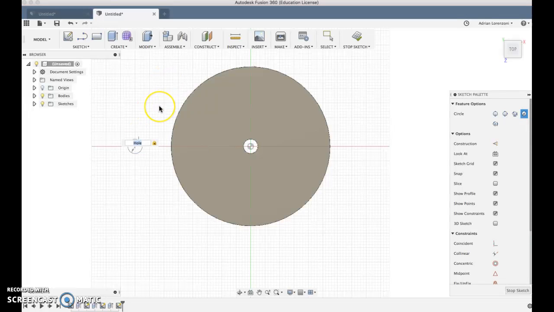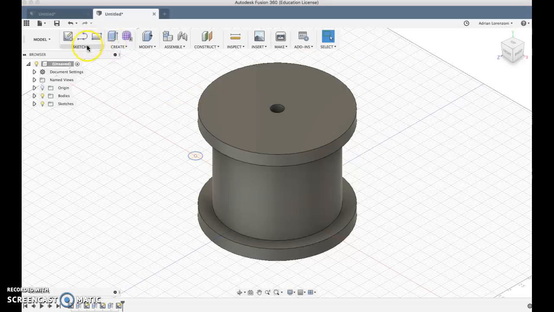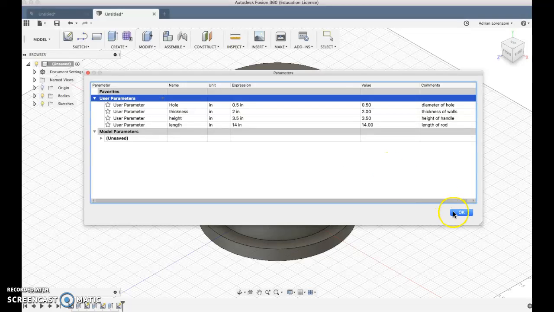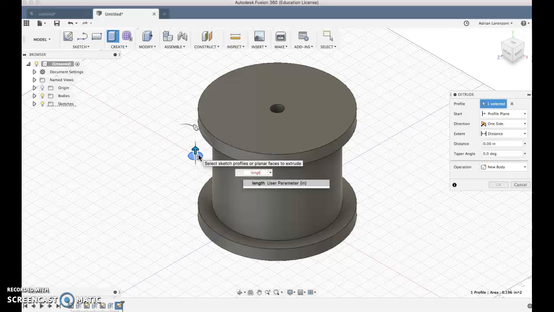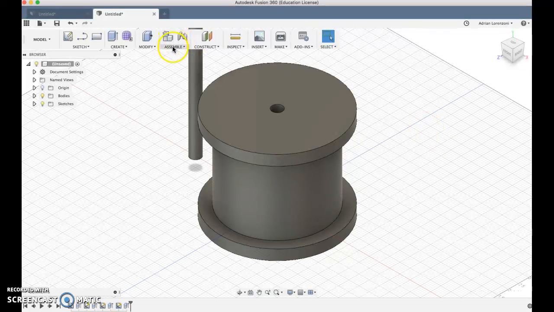Okay, and then stop sketch. I want to add a new parameter real quick. Okay, this is length of the rod, so 14 inches. Length of rod. Okay, now I have that. I'm going to extrude this length. And okay.